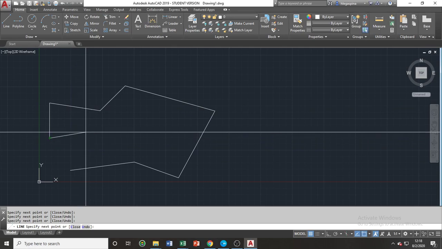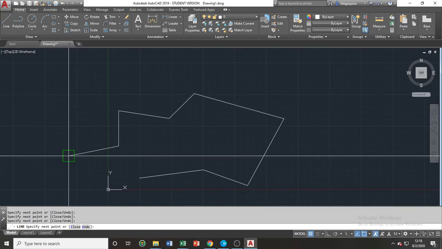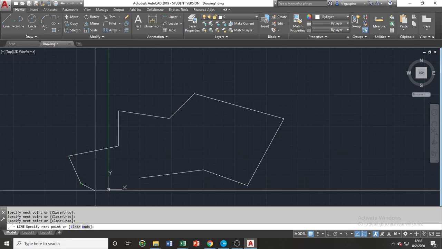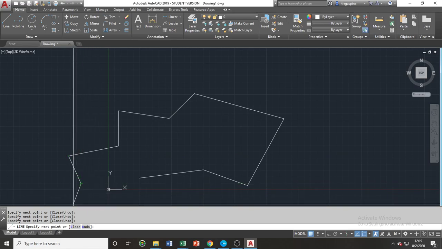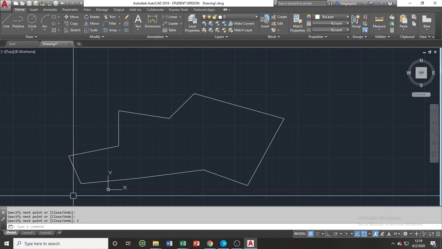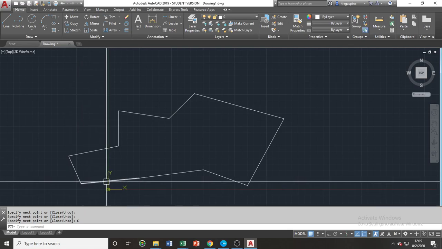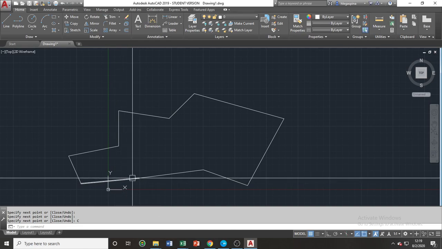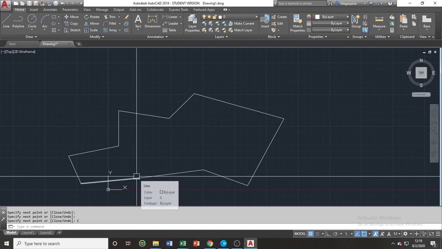In creating polylines or polygons using the line command, in order for us to close the polyline or the polygon, we can use the close sub command, or the close sub option, by typing C and pressing spacebar to enter the sub option. The line will automatically connect back to the point of origin of our polygon.